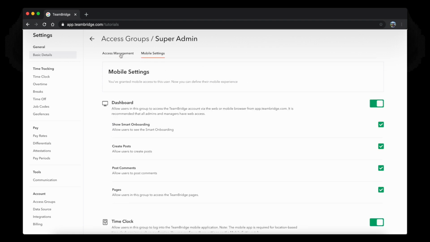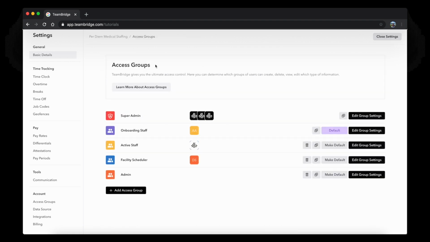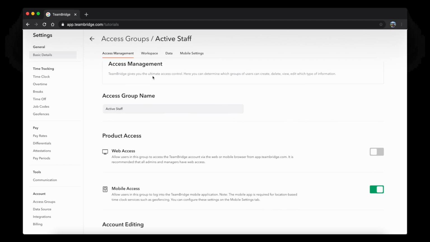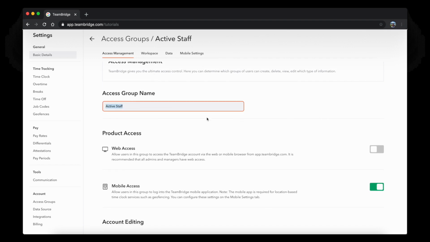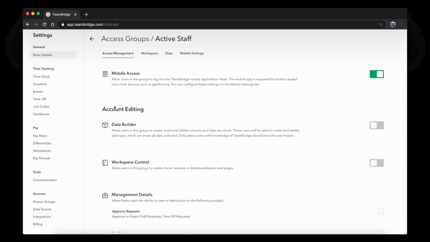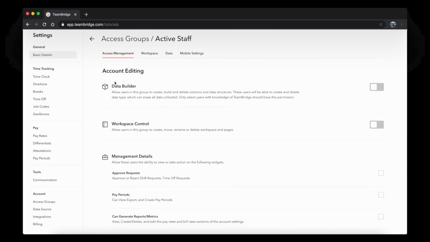Let's go ahead and edit our active staff access group and take a look at the different options we have. From the first tab, Access Management, you will see a number of admin tools that typically aren't going to be available to all your team members. They include the Data Builder, which determines if a user can edit the fundamental data structure of your account. As you might imagine, you'll want to be sure that only select users with knowledge of Teambridge have access to this permission. Users with Data Builder will be able to delete columns, essentially wiping out all data that was in that column.